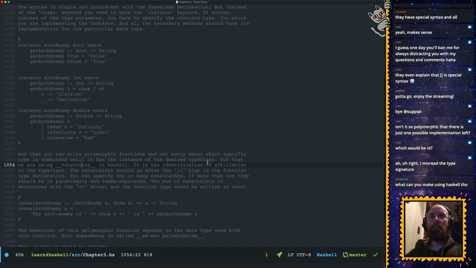So for that we are using constraints in Haskell. It is the identification of affiliation to the type class. The constraints should go after the double colon sign in the function type declaration. You can specify one or many constraints. If more than one, they should be in parentheses and comma separated. The end of the constraint is determined with the fat arrow.